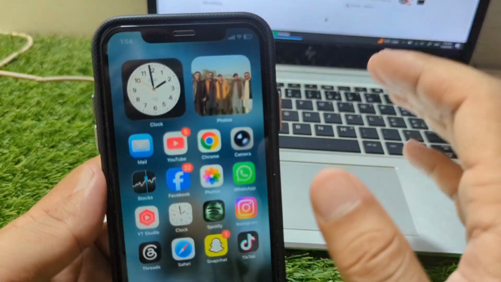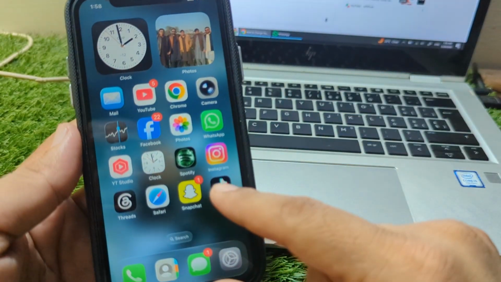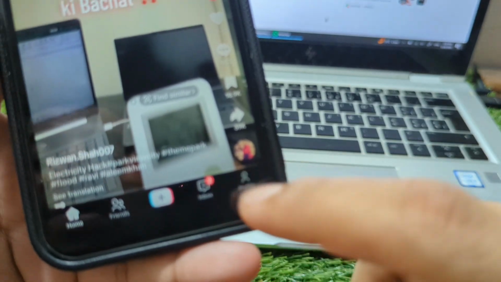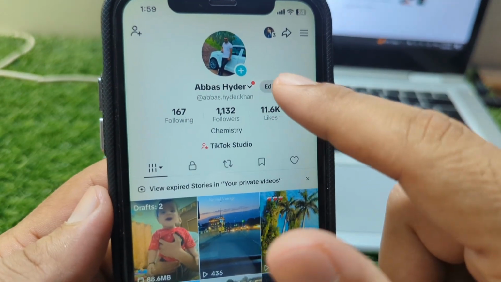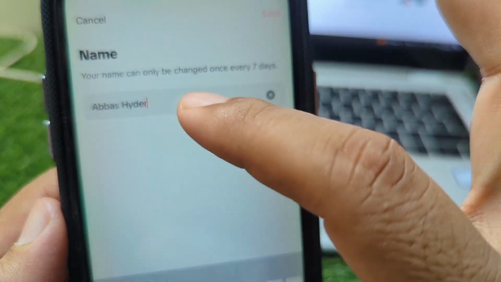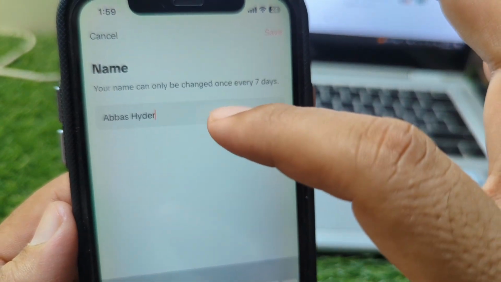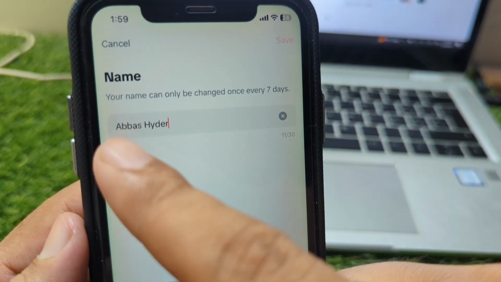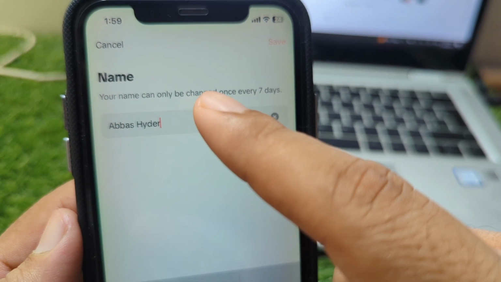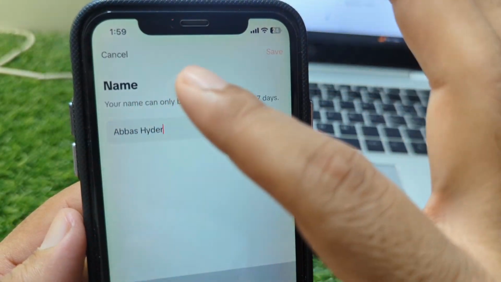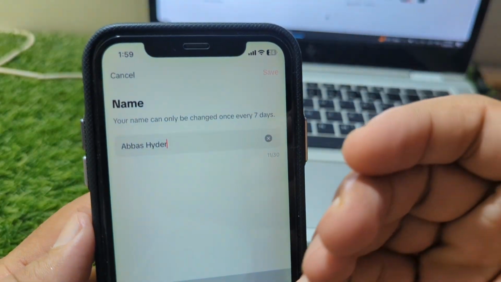So guys, first of all go back to your home screen and now open your TikTok, and then tap on your profile, then tap on the edit button and then tap on name, and from here you can see you can change your name after 7 days if you change your name one time. So guys, you can read the instructions that says your name can only be changed once every 7 days. So guys, this is the way to change the name.